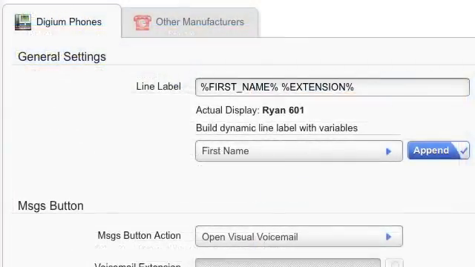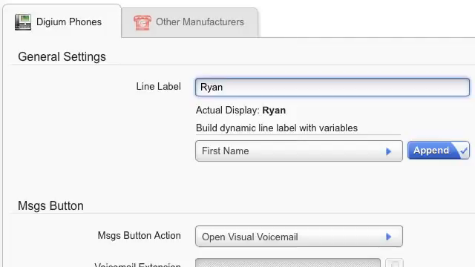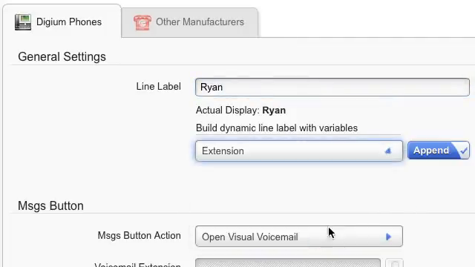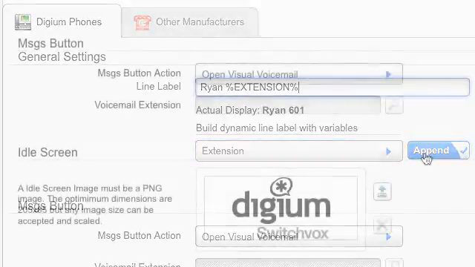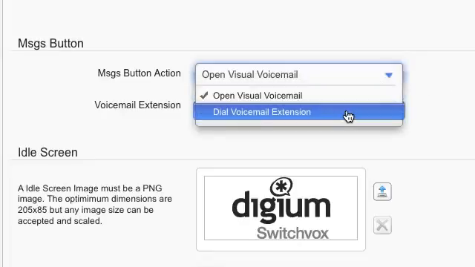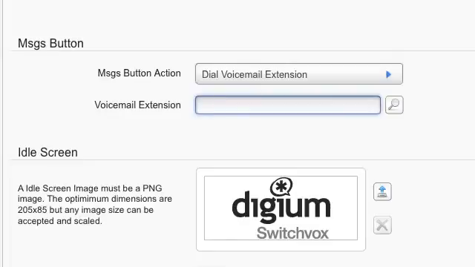Under General Settings, you can modify your line label for the extension you are logged in with. You may type in a label directly or use the pre-configured variables for first name, last name, initials, or extension number. The Messages button configures the action of your Messages feature key. When Open Visual Voicemail is set, pressing the Messages feature key will launch the Visual Voicemail application. When Dial Voicemail Extension is set, pressing the Messages feature key will dial the extension configured.